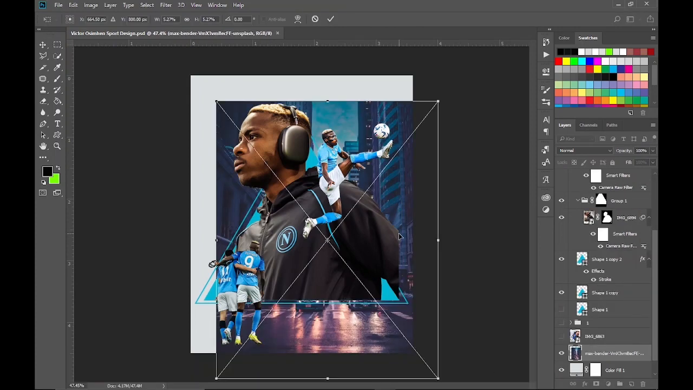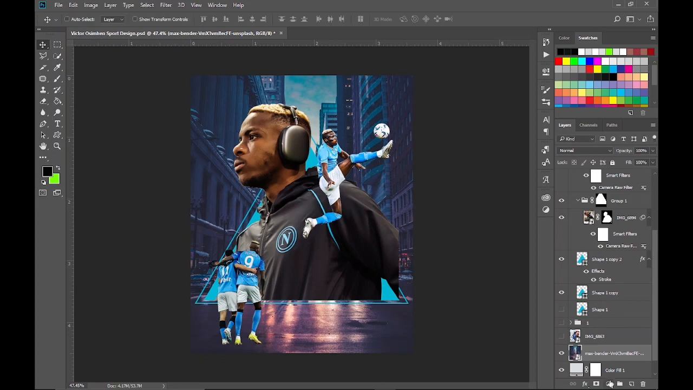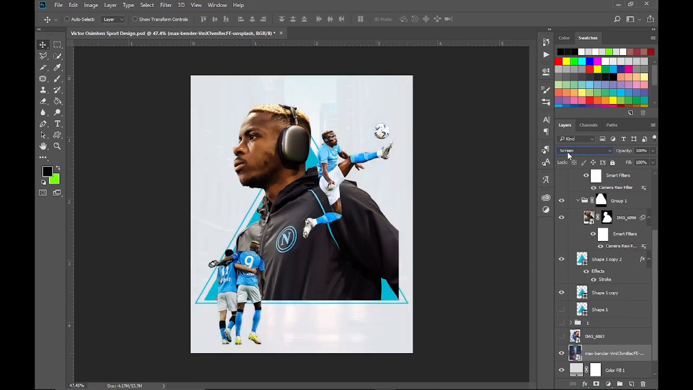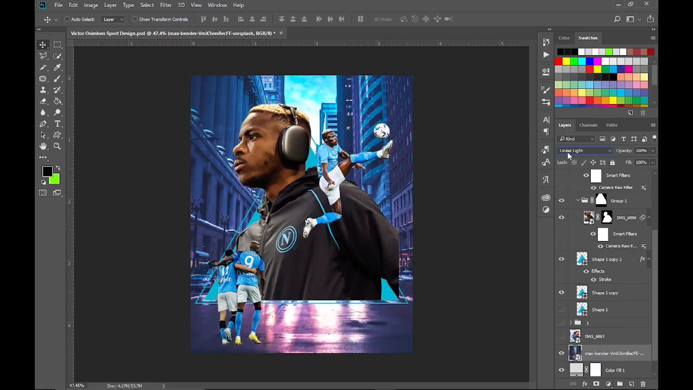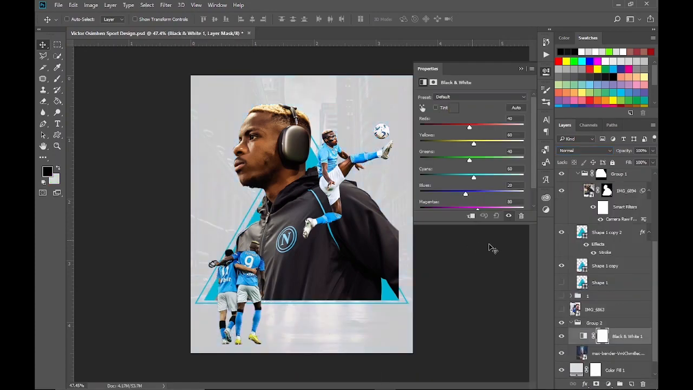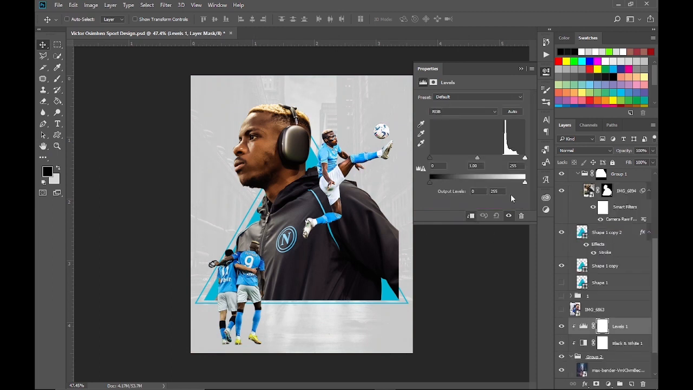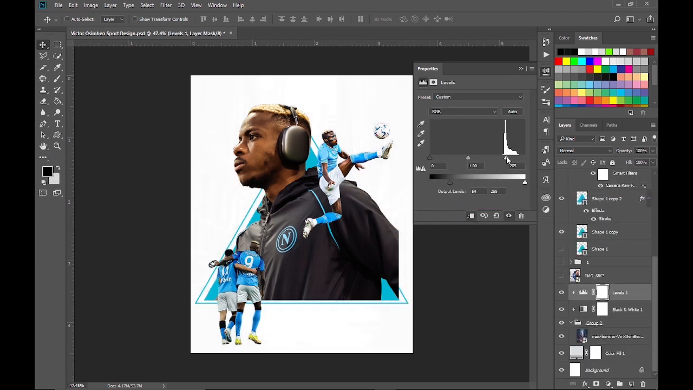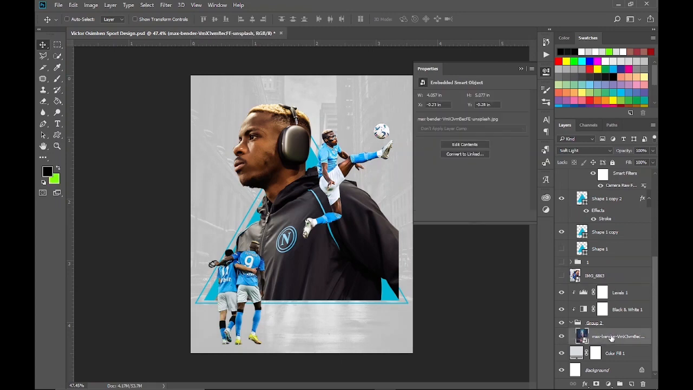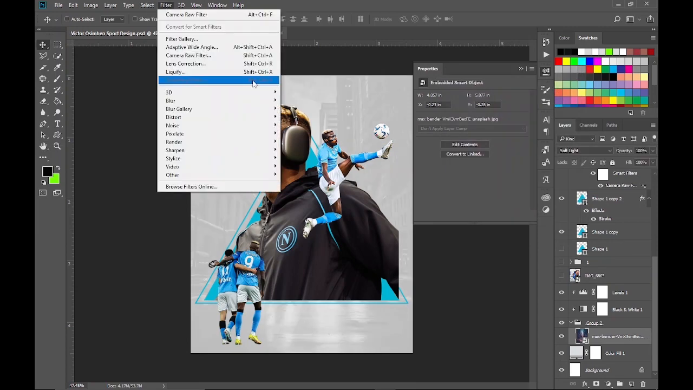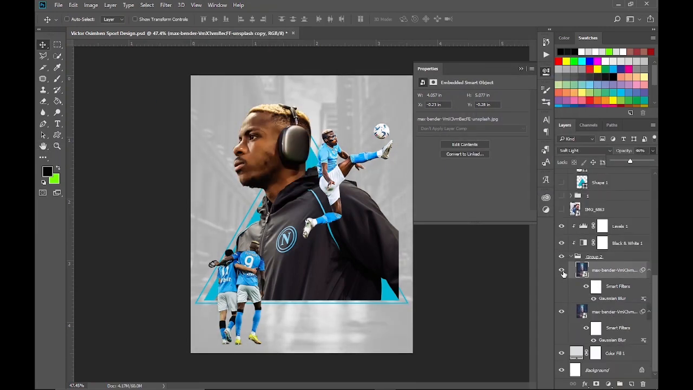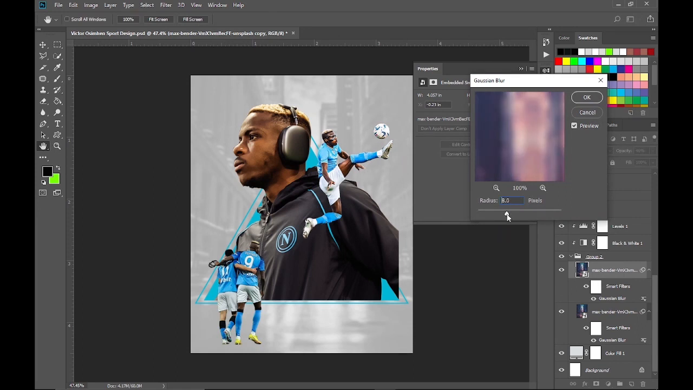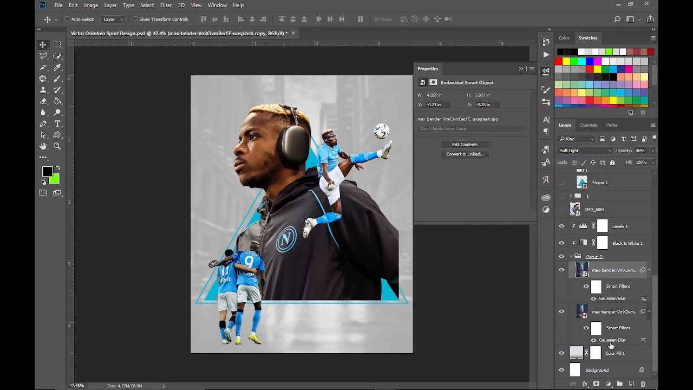Afterwards, I added a city background, changed the blending mode to soft light, and added Gaussian blur with a radius of 4.9 pixels. I then duplicated the city background and changed the opacity to 46% and fill to 67% for the duplicated background. Afterwards, I grouped both backgrounds and added a black and white layer, levels layer, and a curve layer that I reduced the opacity to 50%.